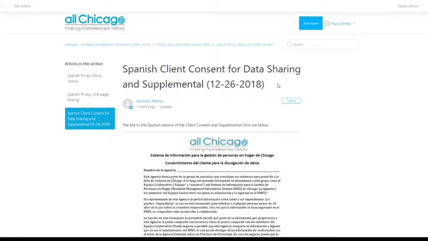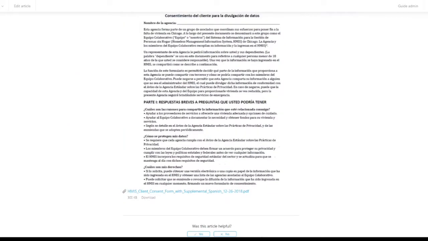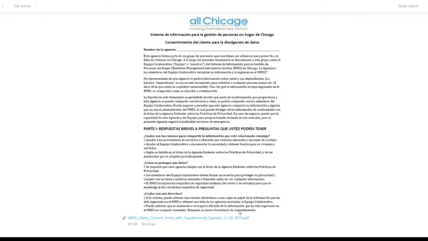And then the client consent for data sharing. So these were just finished. As you can see, we have a date here so that we know, if this changes, we're going to have to update it. This was done at the end of the year last year, so it's completely current. And you can see the first page listed here, along with the link to download it.